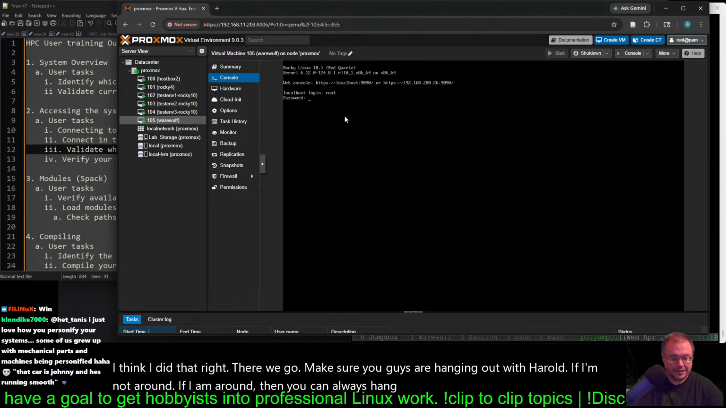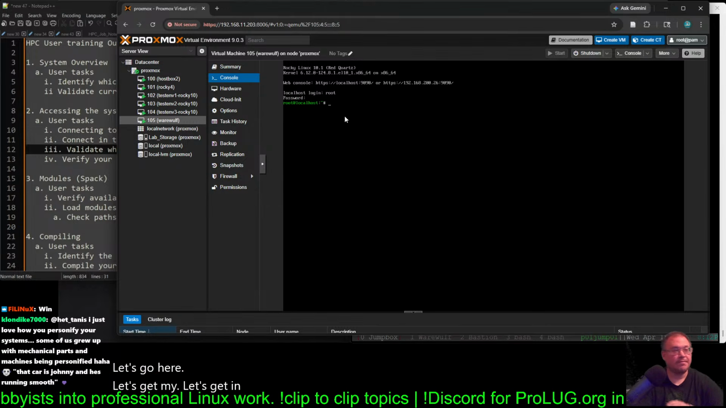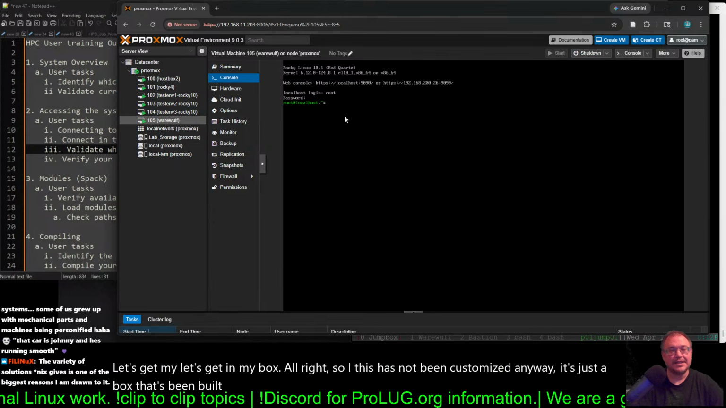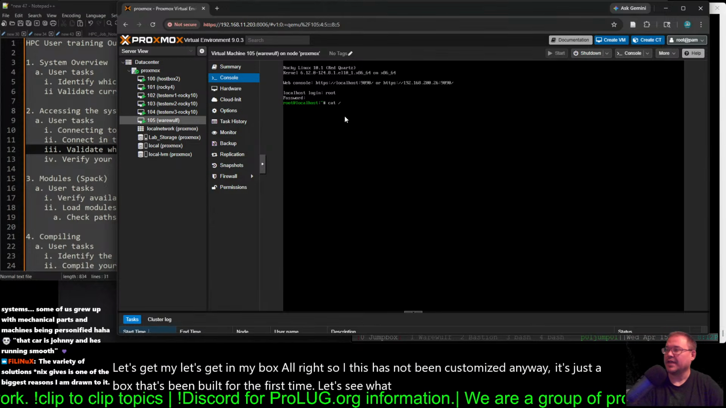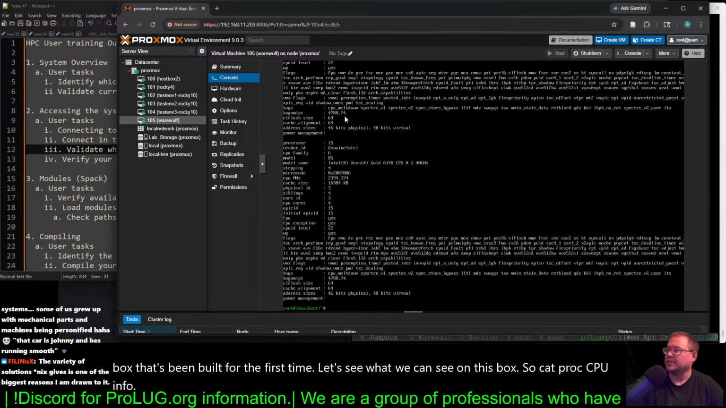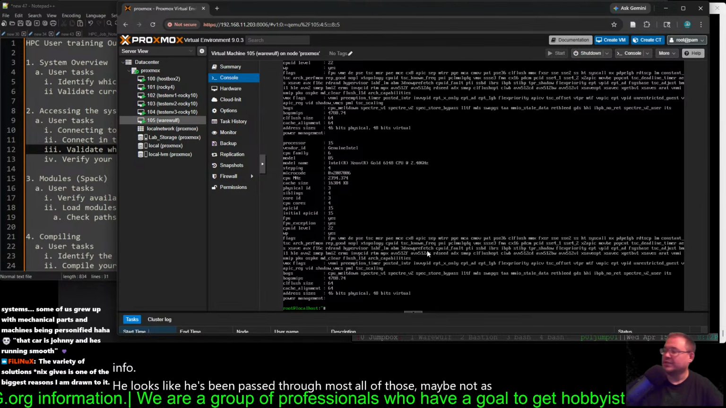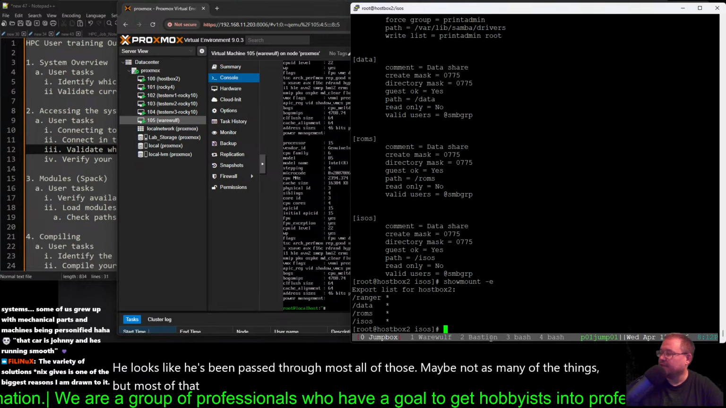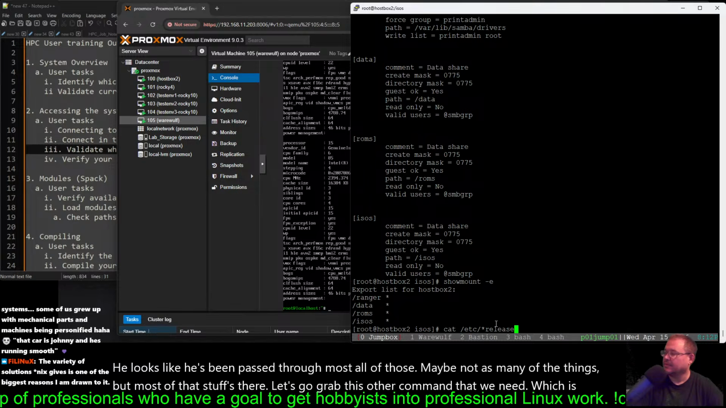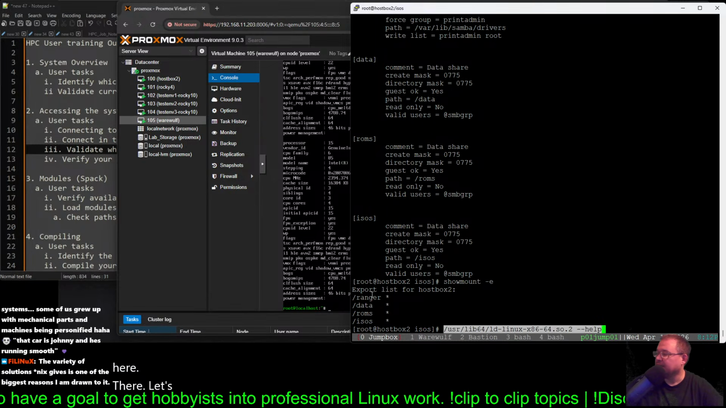But let's go here. Let's get in my box. All right, so this has not been customized in any way. It's just a box that's been built for the first time. Let's see what we can see on this box. So cat /proc/cpuinfo. It looks like he's been passed through most all of those, maybe not as many of the things, but most of that stuff's there. Let's go grab this other command that we need, which is right here. There. Let's see if he's got the right settings that we need.